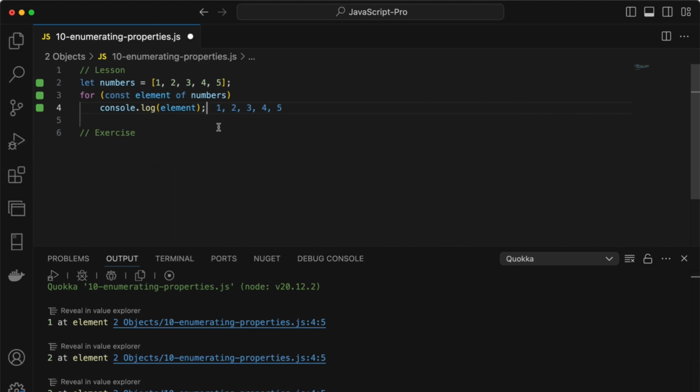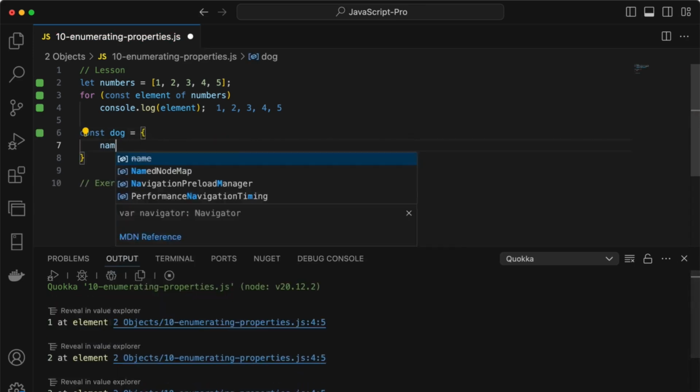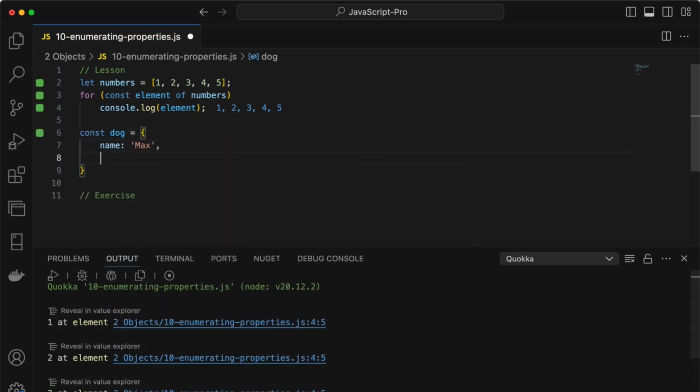Now for objects, we can use the for-in loop. So the for-in loop allows you to iterate over the keys of an object. And this is useful for accessing values when you know the structure of the object. So I can do const dog and instantiate this object with the name of Max, the age of 5, and the eye color of blue.